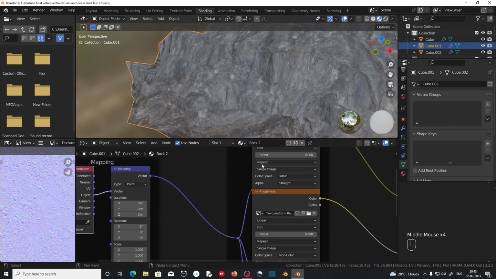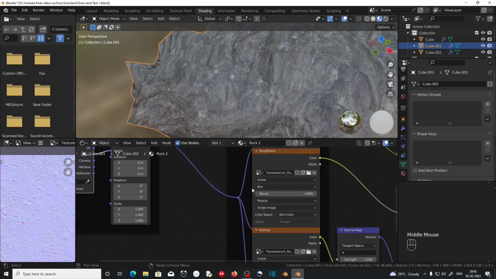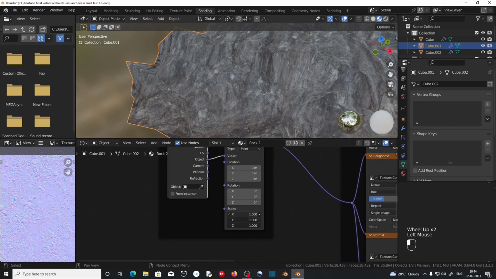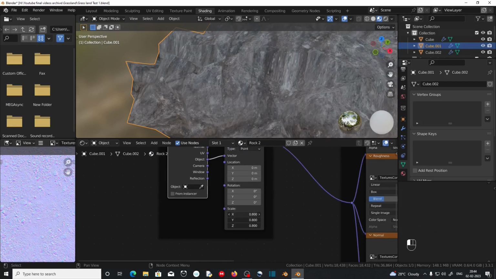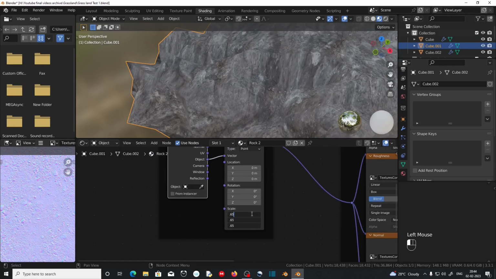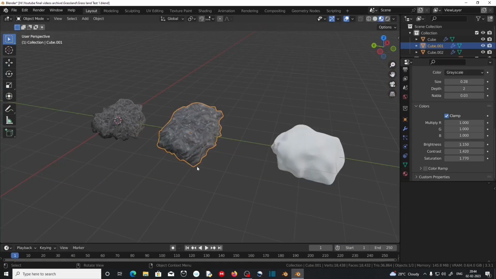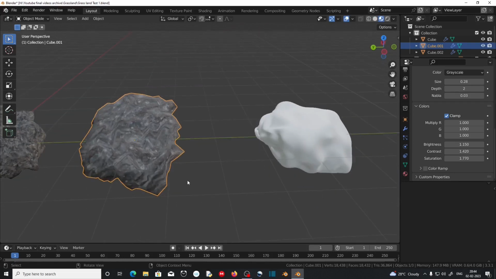Then I'm going to increase the blend a little. Then reduce the specular to something like this. Now I'm going to decrease the value to something like 0.65. Then go to layout mode. Go to material preview mode. Now we apply 2 rock textures to this one.